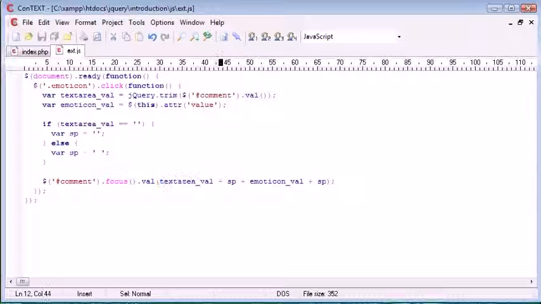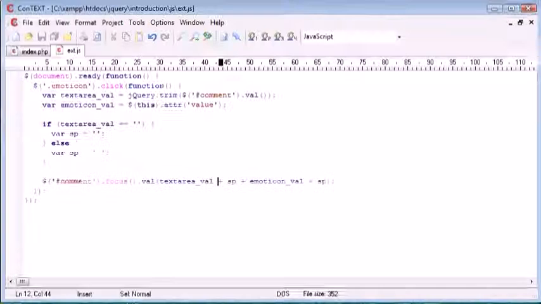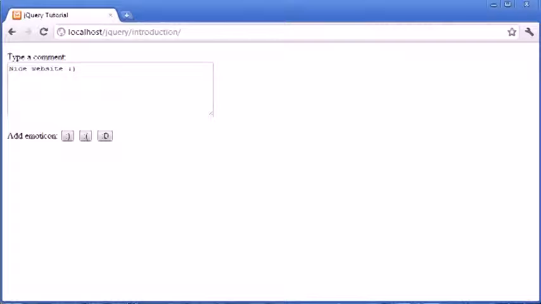Now you might even want to go as far as actually trimming this again as you place it back into the text area. For example, nice website, smiley face, we've got an extra space at the end, so you might want to then have a submit button to submit that. We've included an extra space. If you would find this a problem, you could then go ahead and say jQuery trim, and then you could just trim all of that. So now you're trimming the whole lot of it.